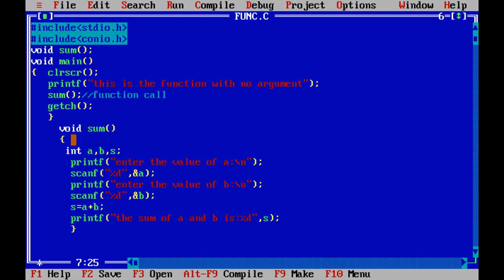In the function definition, we give the return type, function name, and open and closing parentheses. Then we open the curly braces and give some statements. In this program, this function gets values for a and b, sums those values and stores the result in the variable s. Then it prints the value of the variable s, and control goes back to the statement next to the function call, that is getch. Now we are going to run the program.